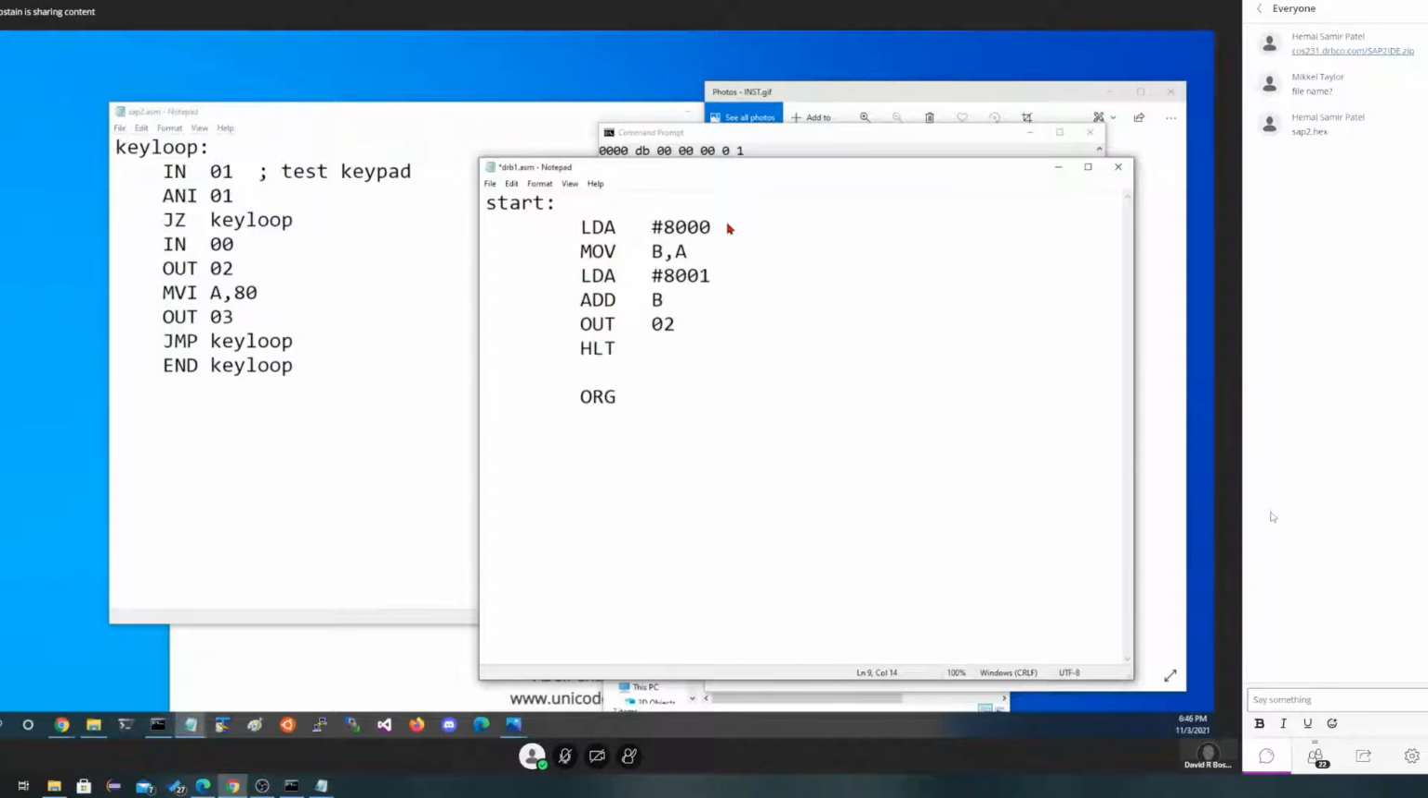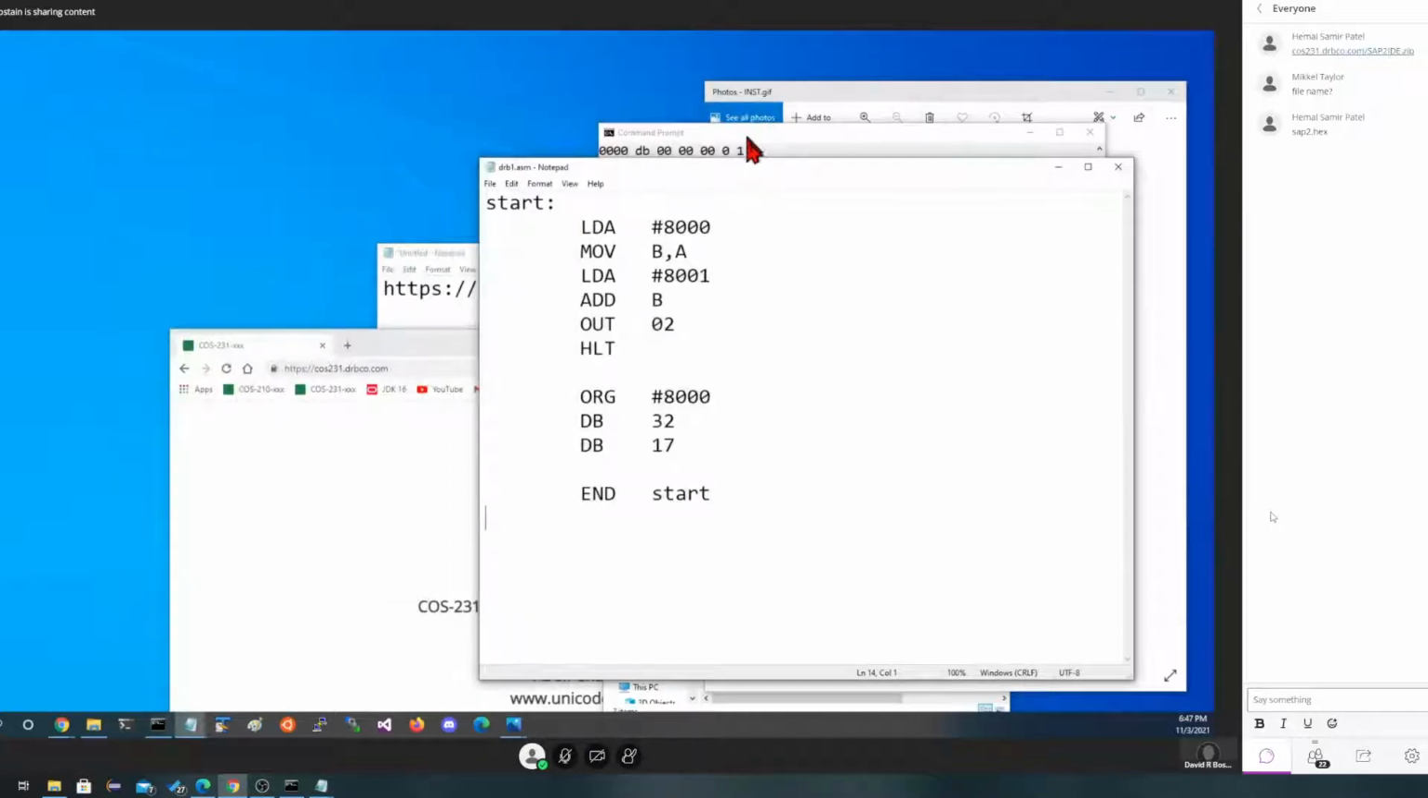I'll org 8000. Put a byte there. Let's put the number 32 in hex, and the second byte will be 17. I'm going to end and say start because that's where I'm going to end. I didn't make any checking to see if I was making errors or if I had bad opcodes or whatever. I just wrote off the top of my head what's there.